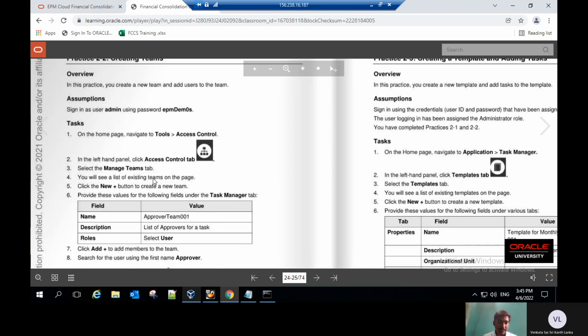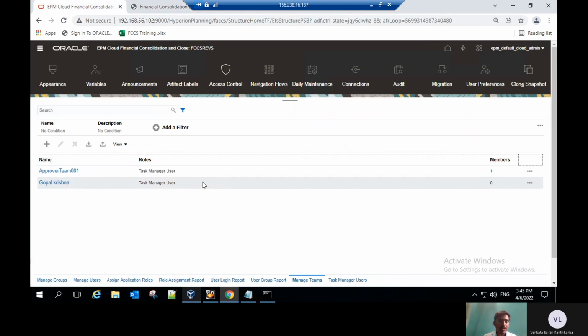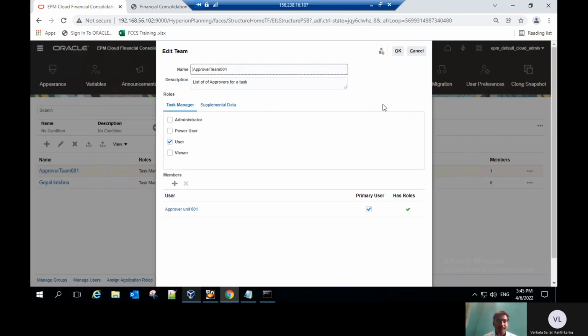You will have a list of existing teams on the page. Yes, we already have existing teams. If we provide these values for the following fields under the task manager tab, I have already followed this team. I have adjusted this approver team 001. Here it is, the adjusted team.